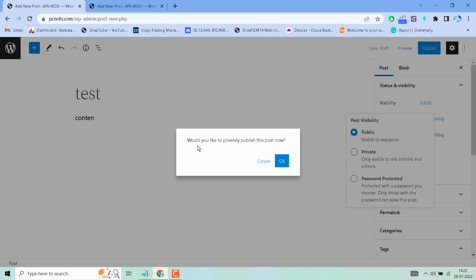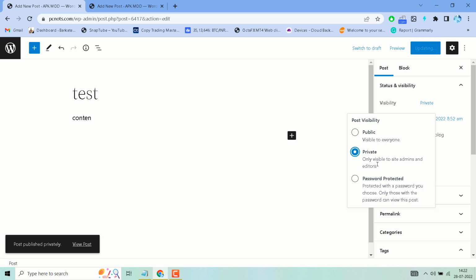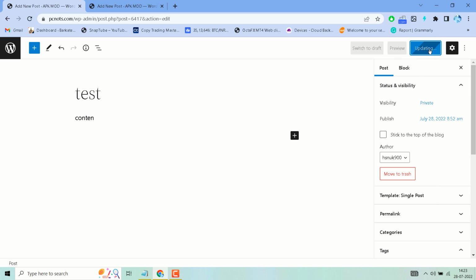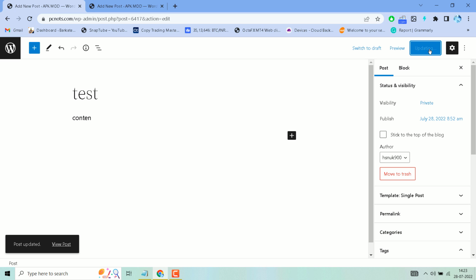Would you like to privately publish this post? Now click on OK. Only visible to site admins and editors. No one else can access this post once you make it public. Like this. Click on update and again click on update.